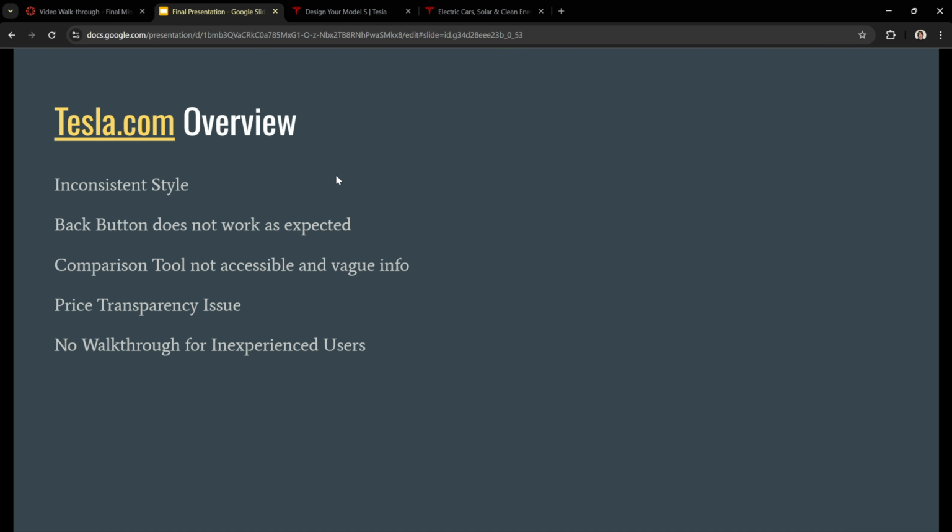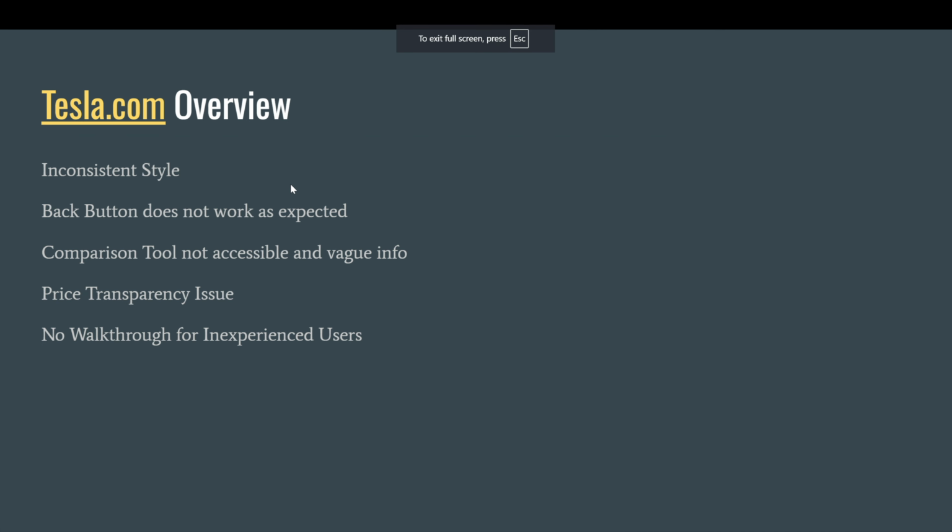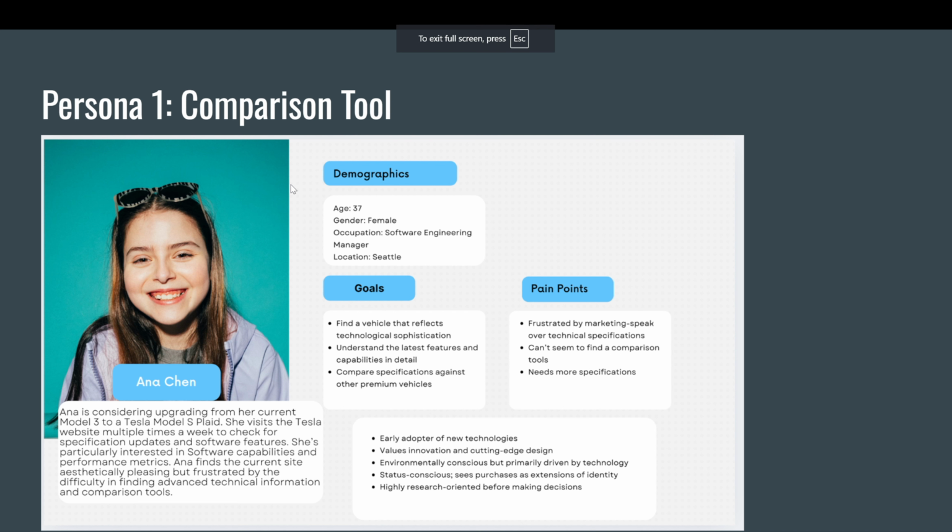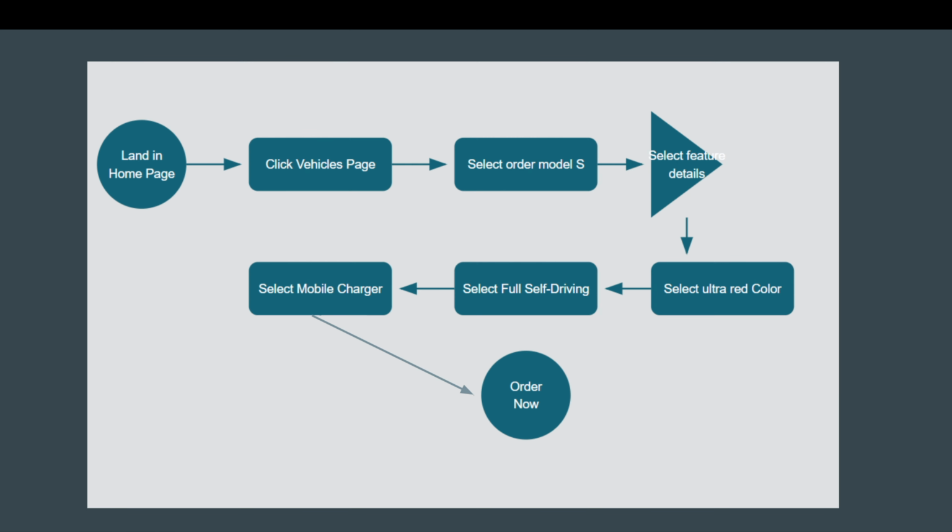So back to our presentation. We created some personas to test this website. This is our first persona, Anna Chen. Her goals are to find a vehicle that reflects technological sophistication, understand the latest features and capabilities in detail, and compare specifications against other premium vehicles. Her pain points were being frustrated by marketing speak over technical specification. She couldn't find comparison tools and needs more specifications. This was her task flow.